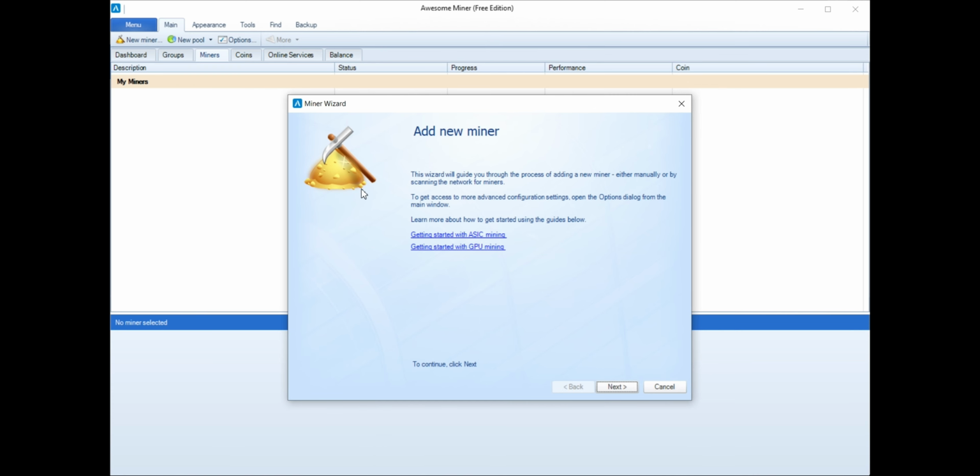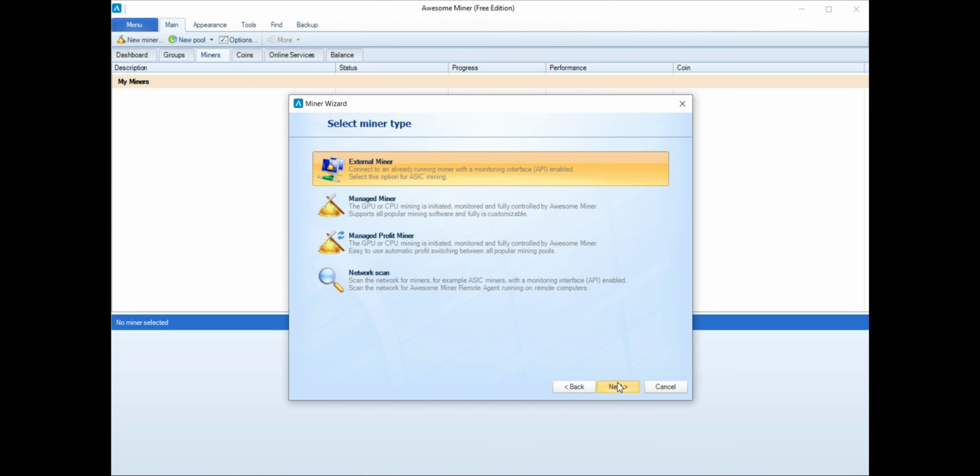If you have an ASIC miner, you will want to click on the Getting Started with ASIC Mining and proceed from there. If you are using the GPU on your Windows PC, you can go ahead and select Getting Started with GPU Mining. After you have looked over the documentation for your chosen miner type, hit Next and select the type of miner that you want to set up.